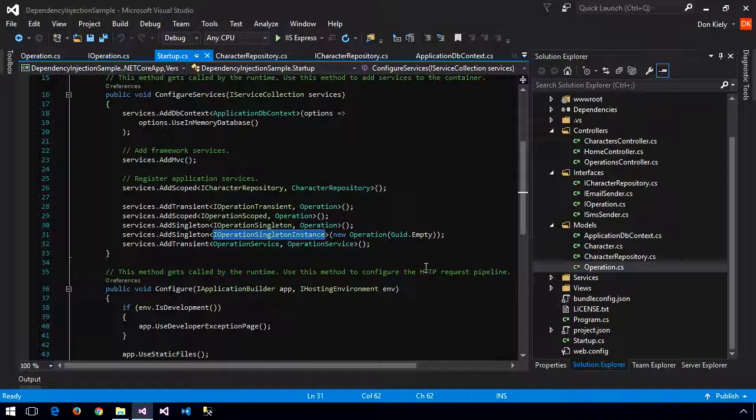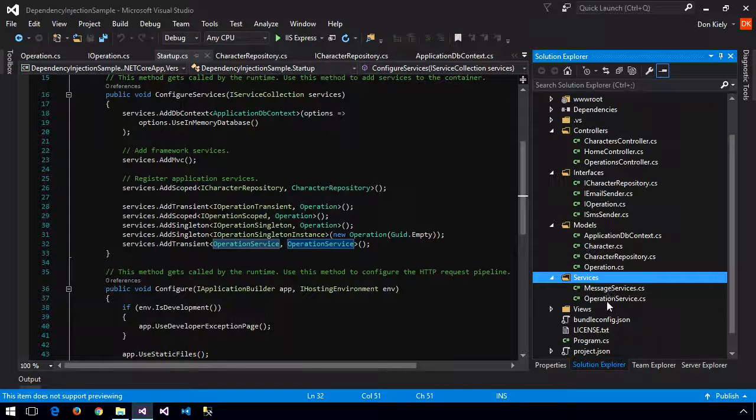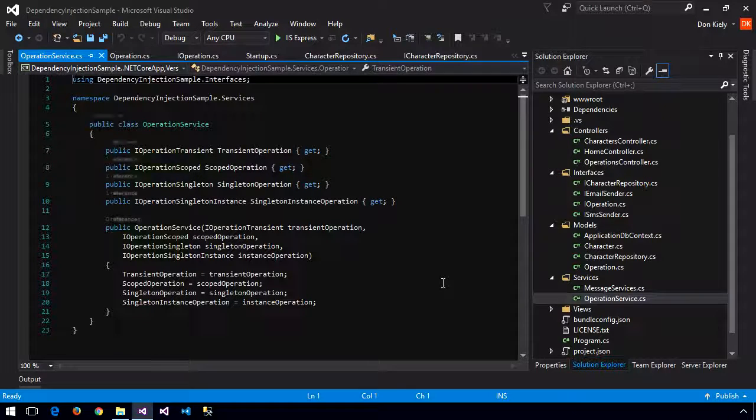Okay, the code also registers an OperationService right here, and that's defined here within Services and OperationService. This depends on each of the other operation types, so that it'll be clear within a request whether this service is getting the same instance as the controller or a new one for each operation type. All this service does is expose its dependencies as properties so they can be displayed within the view. And so that's what's actually displayed in the view when I run the application again.